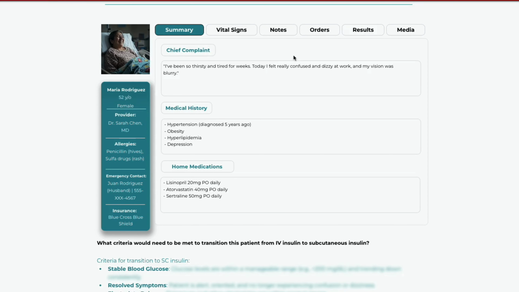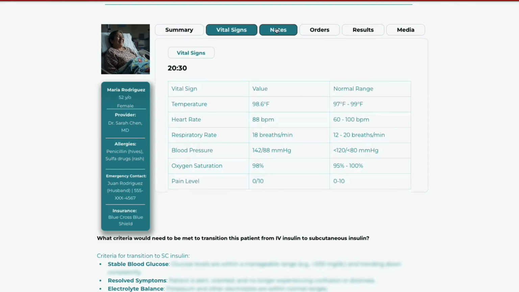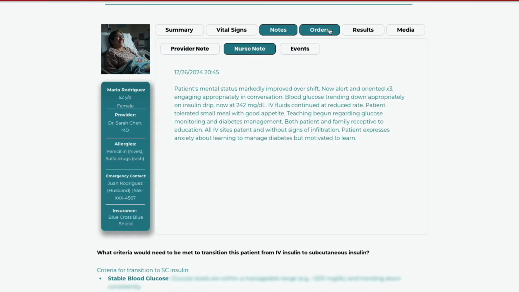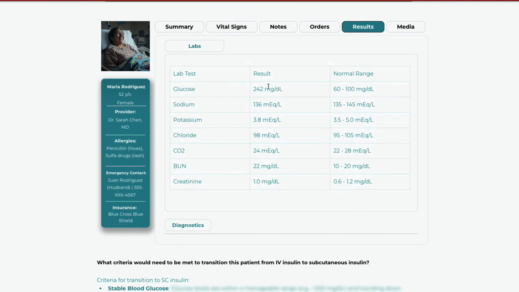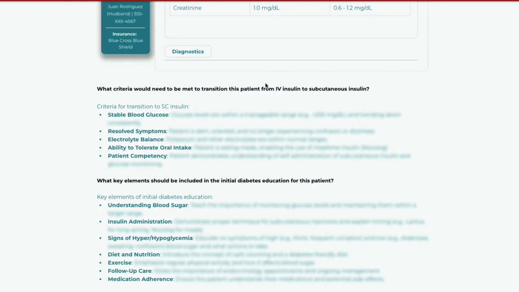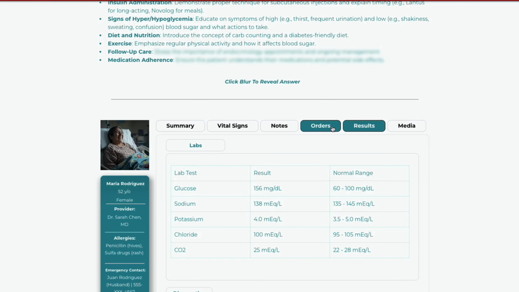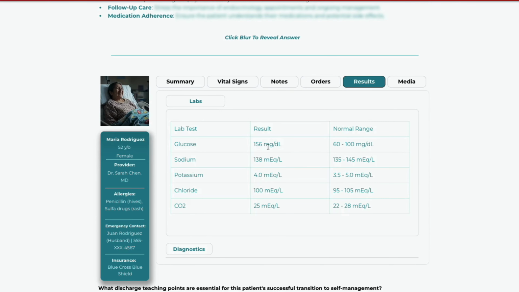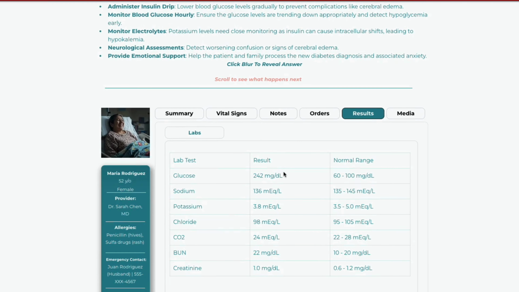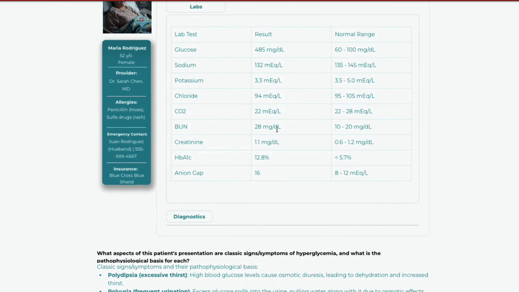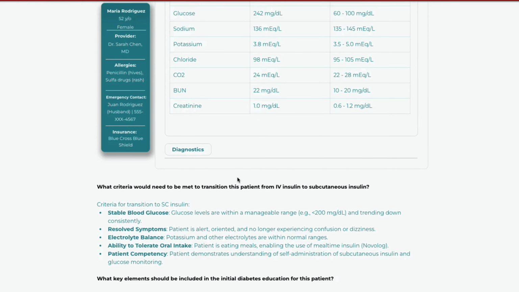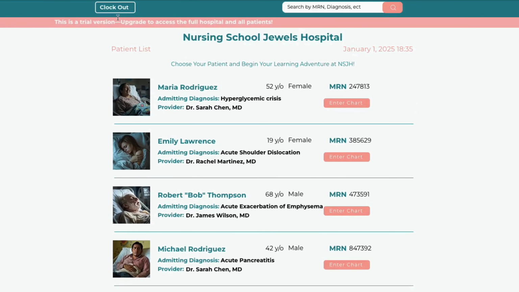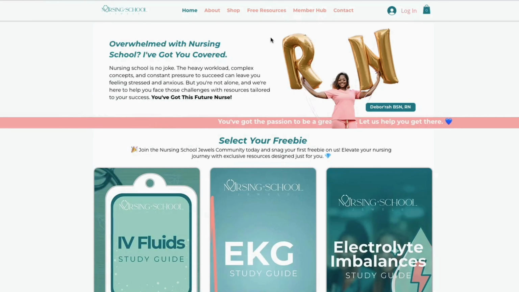Again, with each timestamp, the main things that are going to be changing are, of course, the vital signs, notes, orders, and any labs or diagnostics. And you have those follow-up questions where you simply click to reveal those answers. With every patient that you choose, there will be 3 timestamps that take you through the scenario. Maybe the patient has a new diagnosis and is progressing, or has a new diagnosis and is declining. Again, here you are back at the patient list. And once you're done, you just press clock out and it'll take you back to our home page.